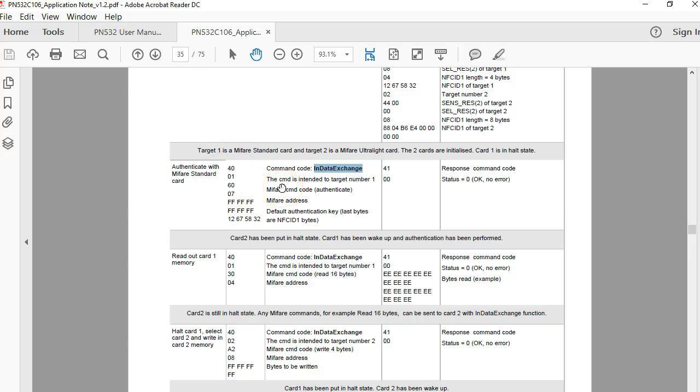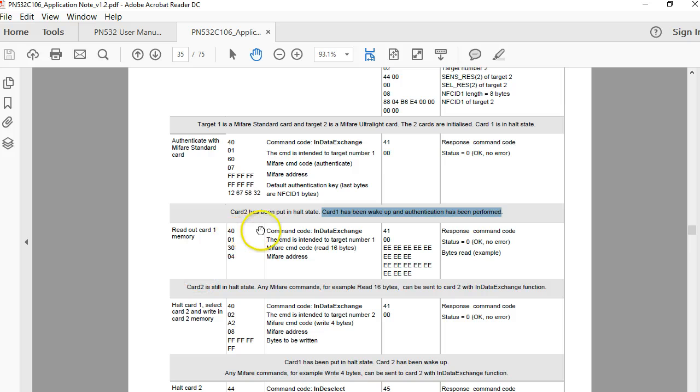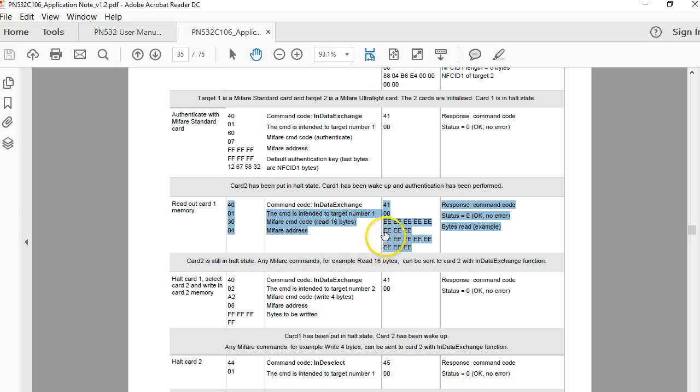So at any given time only one tag can be active. Because this command is sent to target 1, card 2 will be put in the halt state, and as you can see here, card 1 is woken up and authentication is performed. After that, a 16 bytes read is performed on tag 1, and this is the output of the read command.